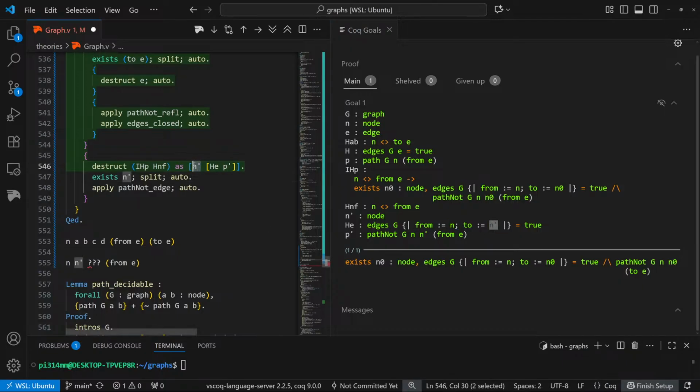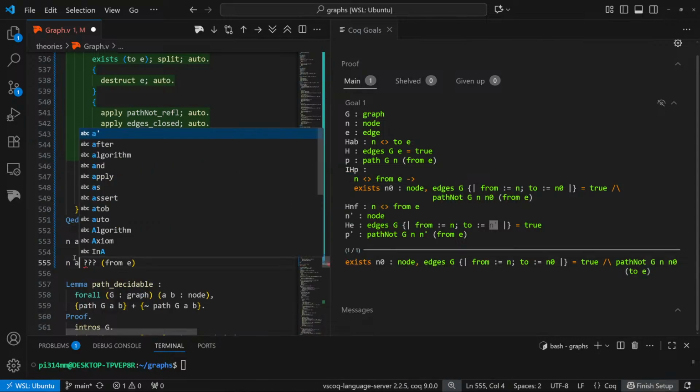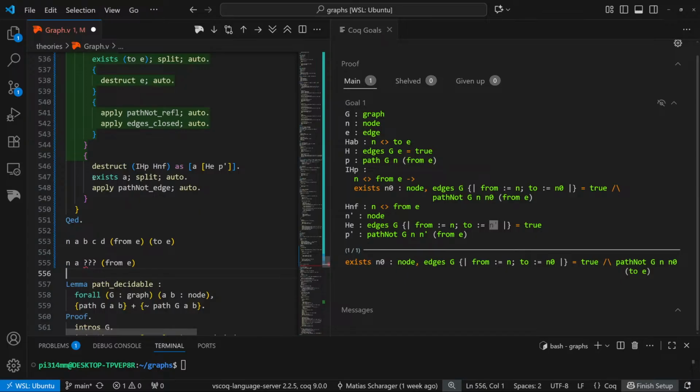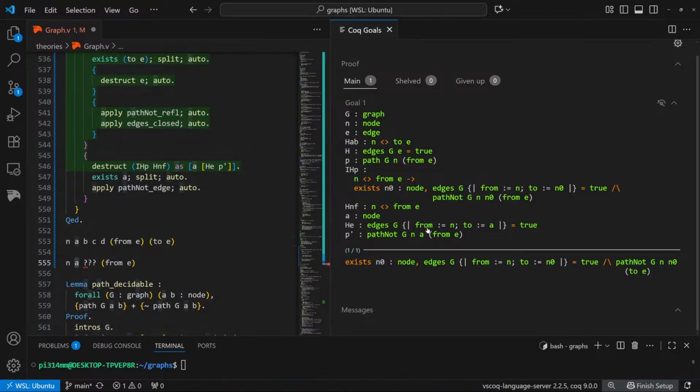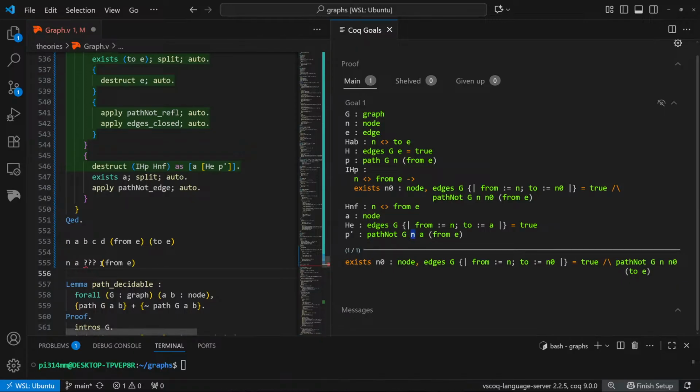I should call this a, actually. That makes sense. Yep. Yeah, so now that matches up with the a that we have down here. So we have an edge from n to a, which is this first one. And then we have a path from a to from e that does not include n. And we get that from the induction hypothesis on this path.